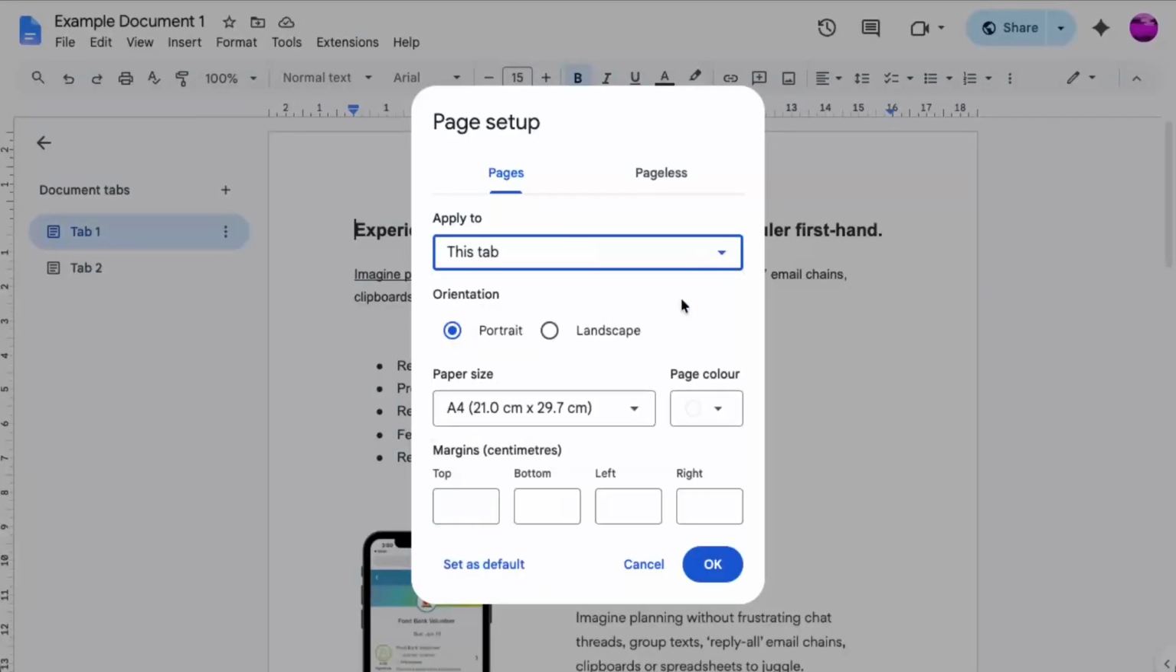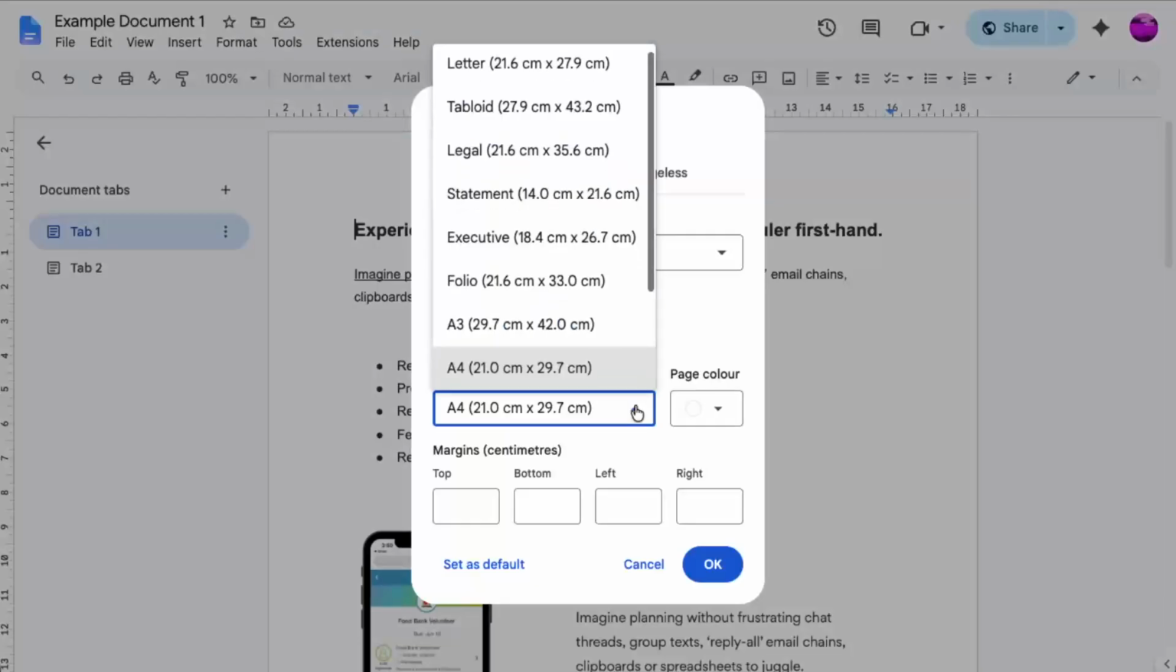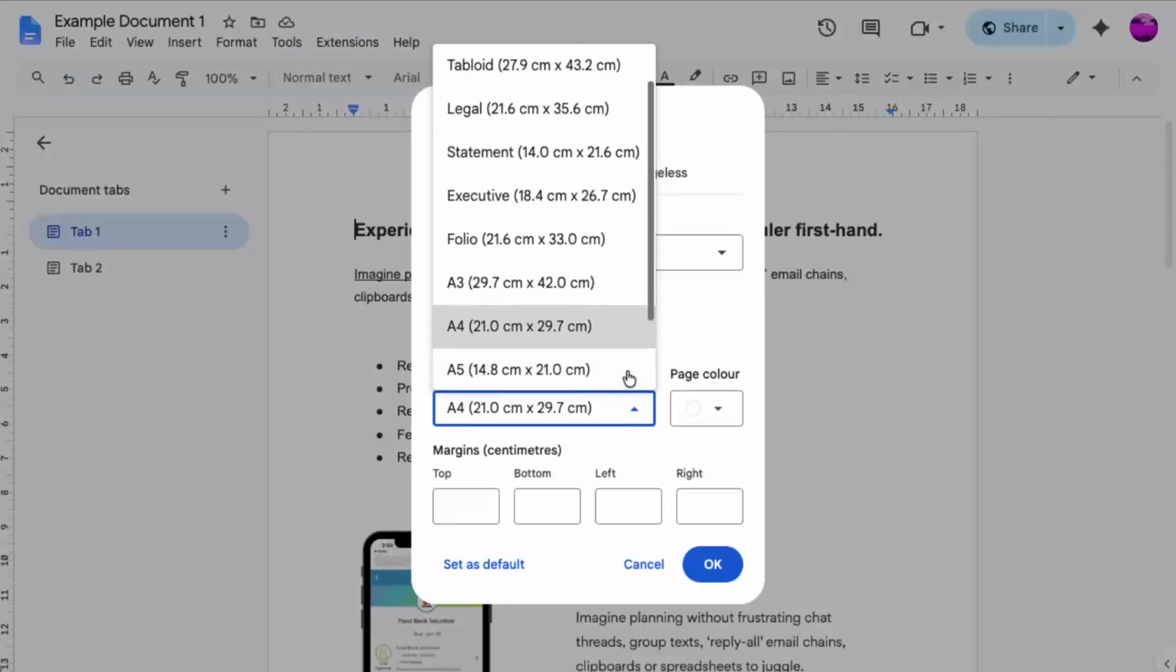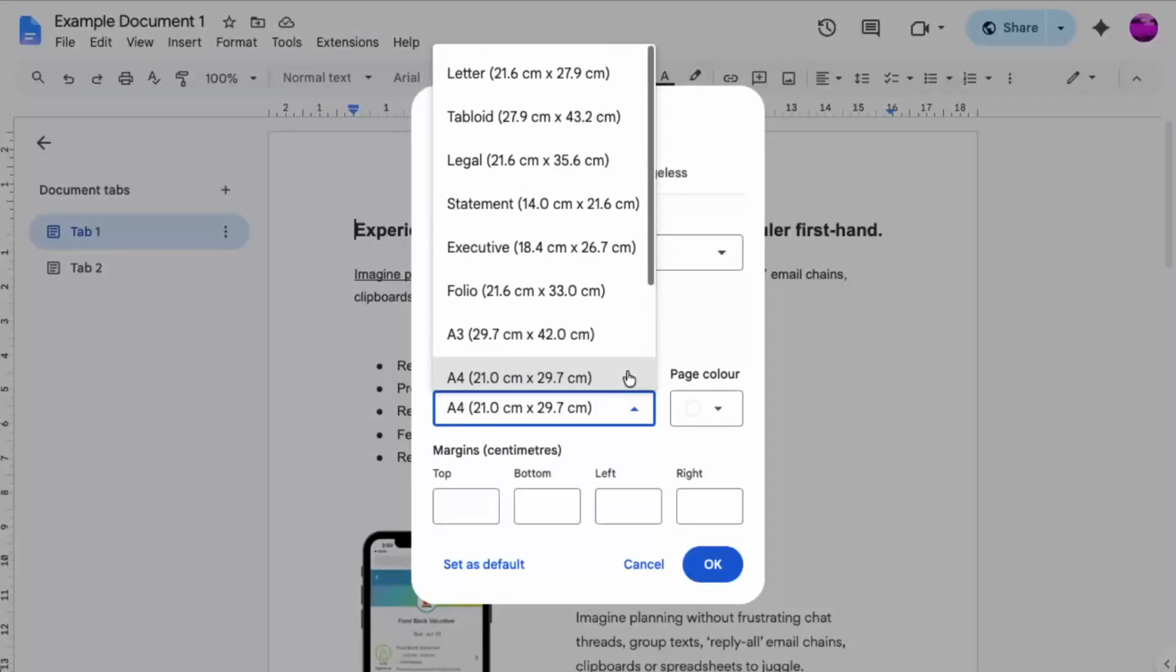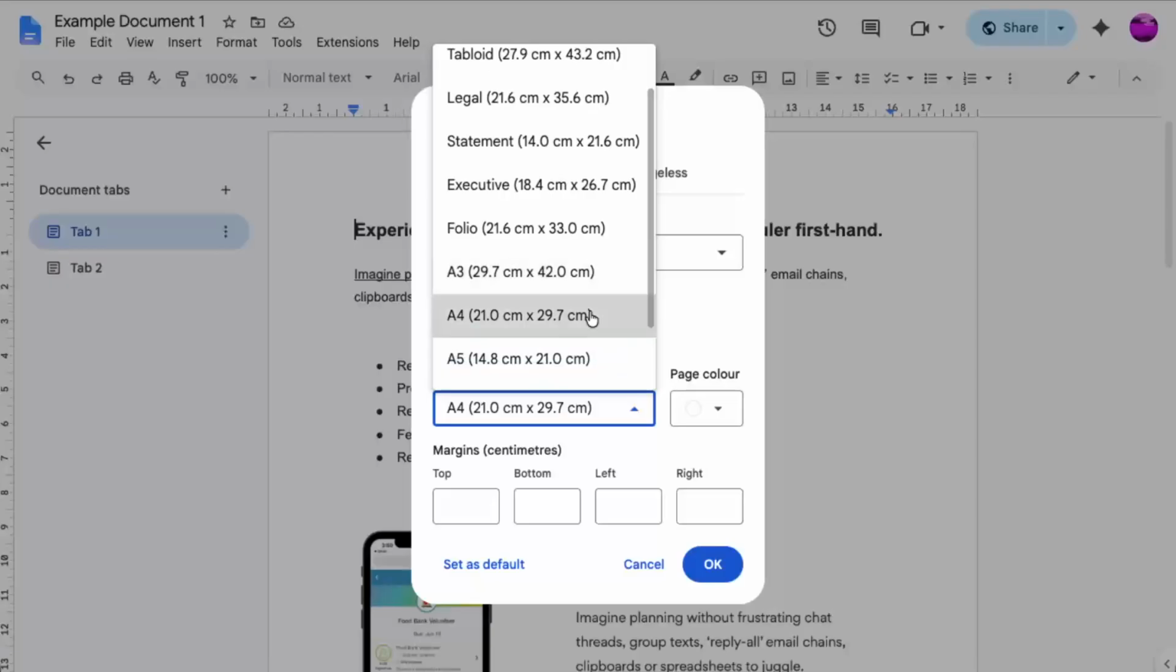Inside the Page Setup window, look for the paper size dropdown. It may currently show something like A4, along with its dimensions in centimeters. Click on that drop-down to view the available paper size options. Depending on your needs, you might choose letter, legal, tabloid, A4, or another size supported by Google Docs.